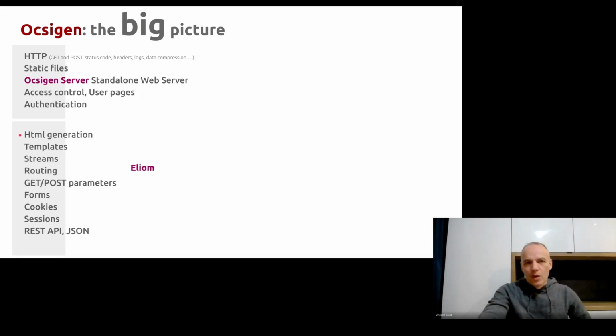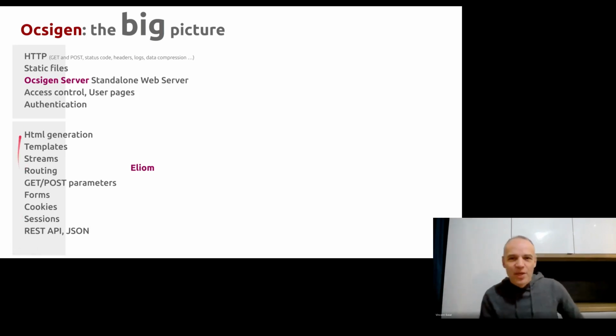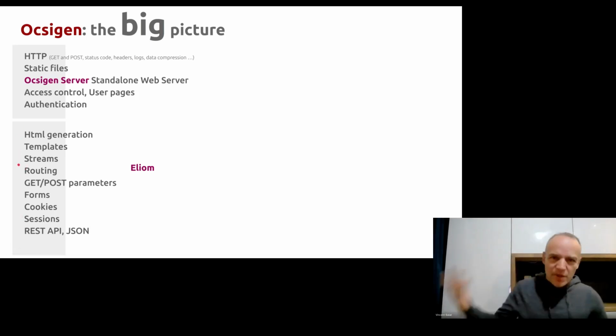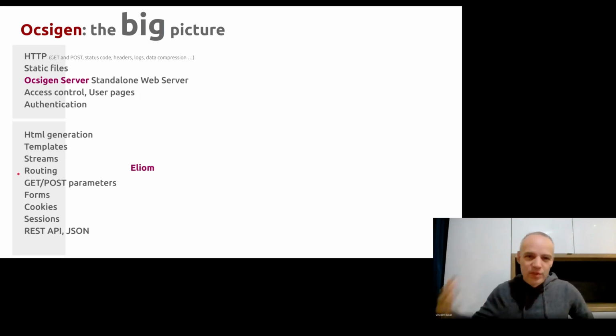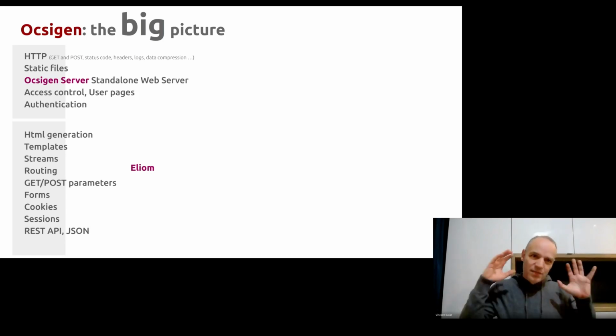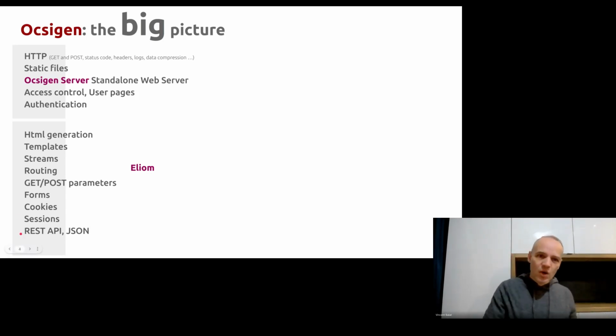So like all web frameworks, we have the ability to generate HTML pages, to write templates, to send pages as streams. We have a routing mechanism. You can, of course, handle GET and POST parameters, forms, cookies, sessions, write REST APIs if you want, and send data through JSON. That was basically Ocsigen 15 years ago.